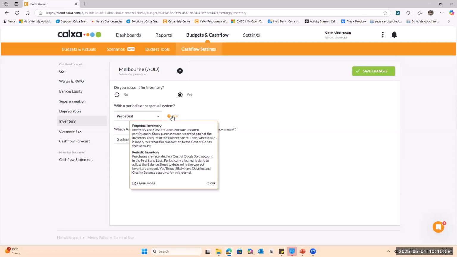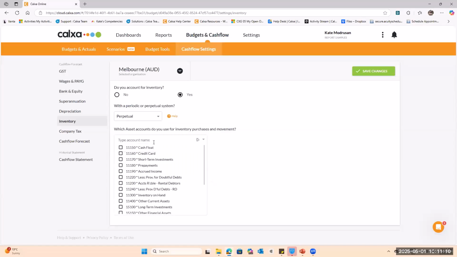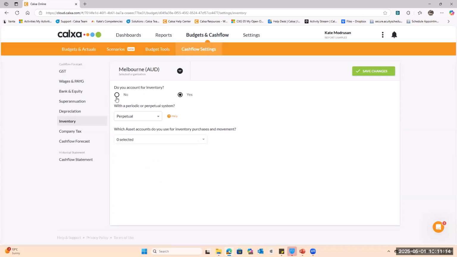And we've got a little help note here for each of these different systems, and that will help you to determine which of those to choose for your particular organization. And then you just need to select the applicable accounts here that your inventory movements run through as well. I'm going to leave that as no.